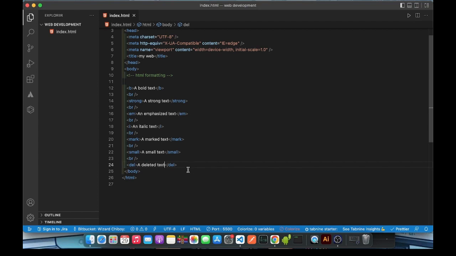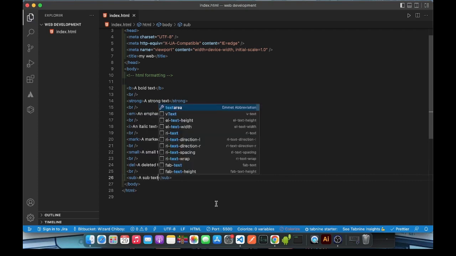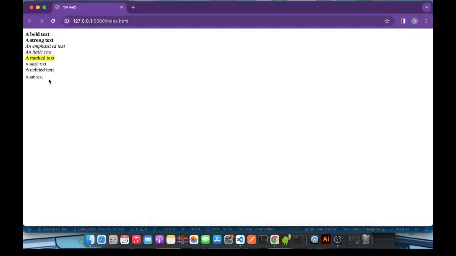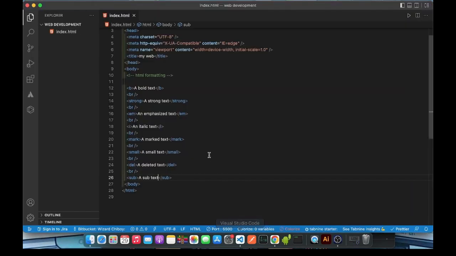Let's say sub and sup. Okay, and let's say BR, and then I'll add my sub, and I'll say a sub test. Okay, let's see how it goes. It's more like a subscript. Now let me show us something, because we might not really understand it that way.